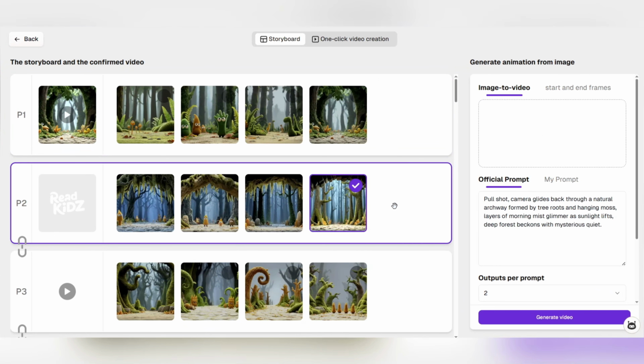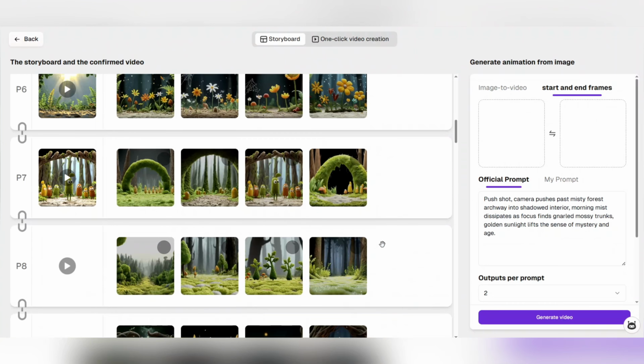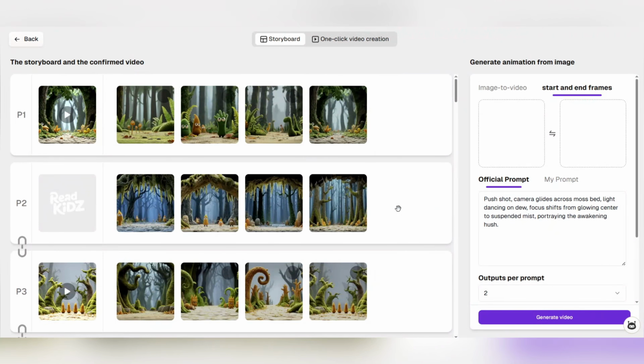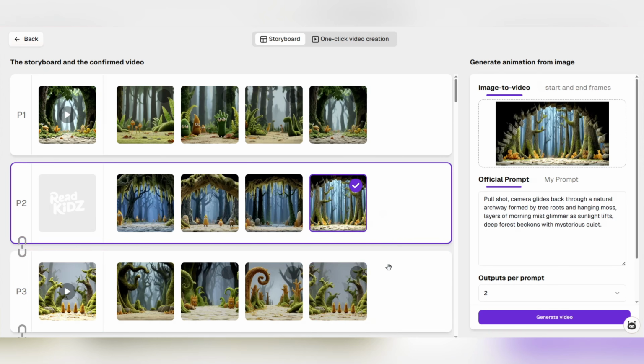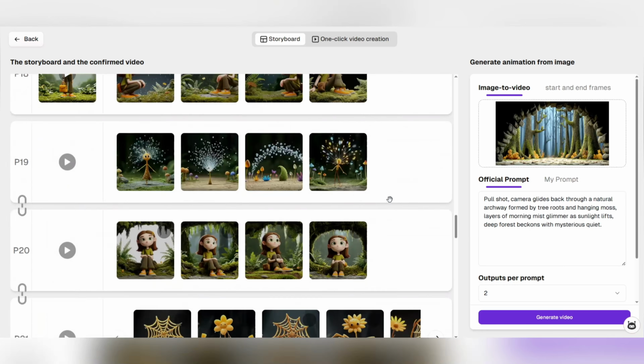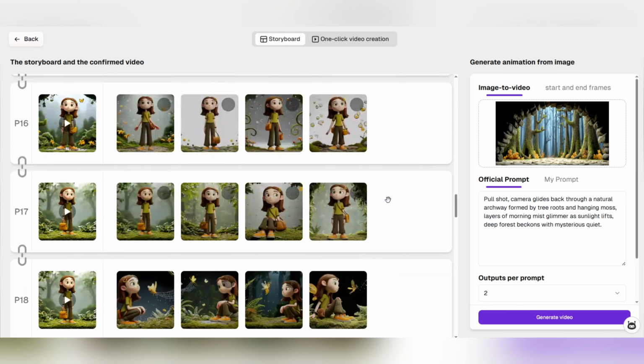At this point, enter the image to video conversion section. In this section, you need to convert each generated image into an animated video. To do this, simply select each image and then click on the Generate Video option. Artificial intelligence will automatically convert the same image into a short, animated video with precision. Repeat this for all your images, so that all the scenes of the story are converted into videos.